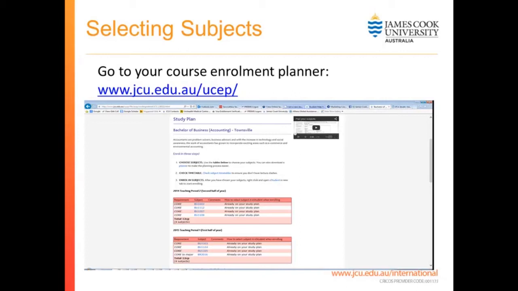Remember that you must be enrolled as a full-time student to finish your degree by the end date on your confirmation of enrolment. Extensions to your COE are only granted in very limited circumstances. If at any time you feel like you're not going to be able to finish by the end date on your COE, come and talk to us as soon as possible.